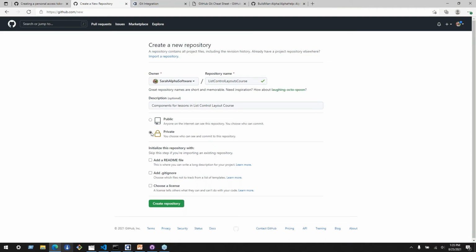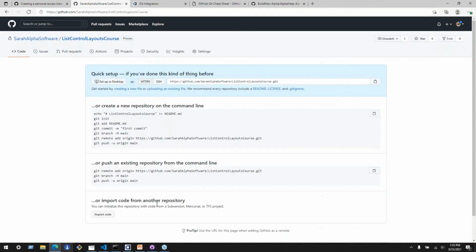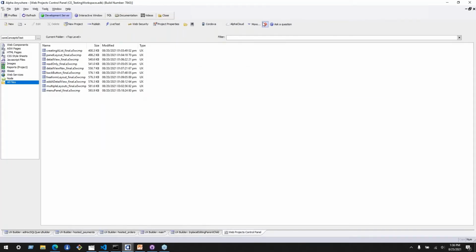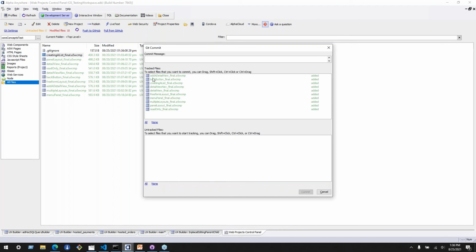We'll make it private. We'll create a blank one. And the easiest method to do this would be to, well, let's try it the hard way. Let's first make it a Git repository. Okay, so that added a Git ignore file. And then these are all green because they're staged, but they haven't been committed yet. So Alpha Anywhere adds them for staging, but they're not committed yet.